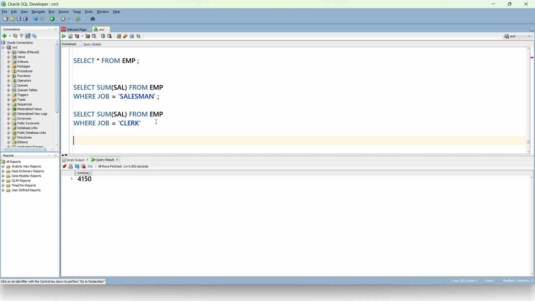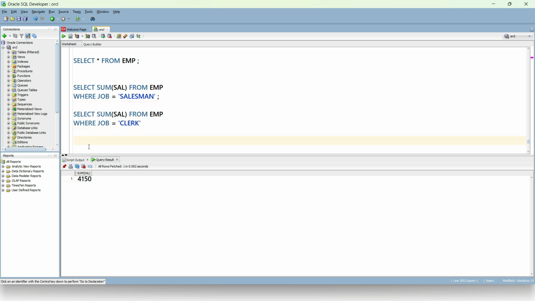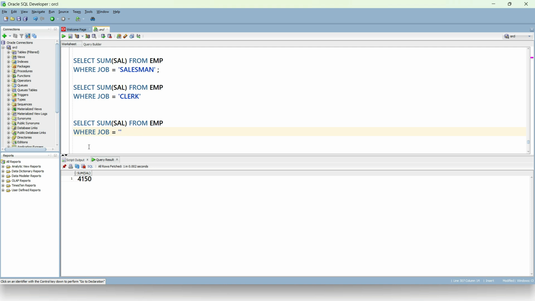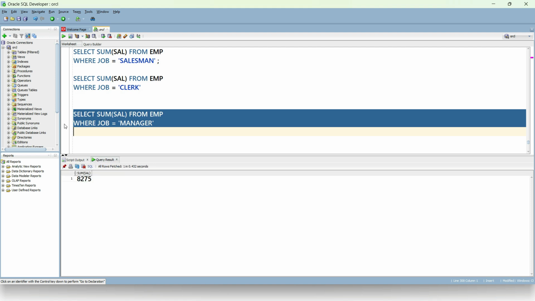Now somebody says to me that I need to calculate the sum of salary for managers. So I'll be using the same query, and instead of job is equals to clerk, we'll simply say job is equals to manager, right? Run this query, and this is the sum of salary for all the managers. Specifically for the managers, 8,275.